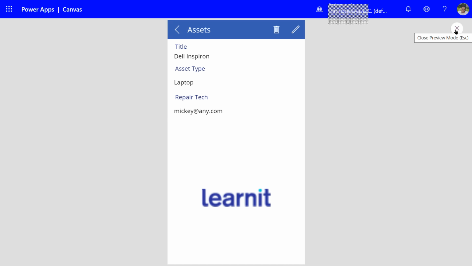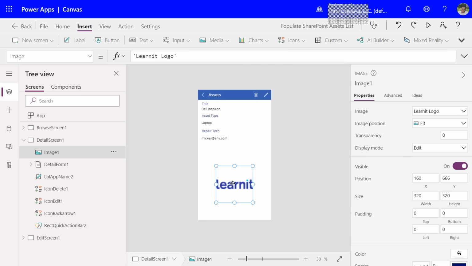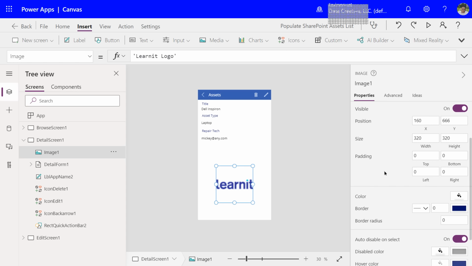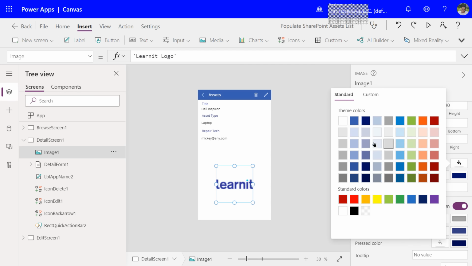So now we're going to close preview mode, and let's select the image. We want to give this image a light blue background color. So in the properties pane, I'm going to scroll down until I see color. Click the paint bucket. I'm going to give it a really light blue background, maybe even lighter than that.